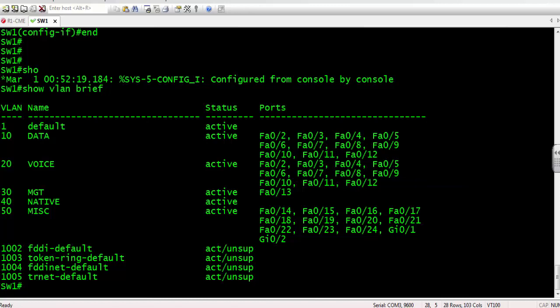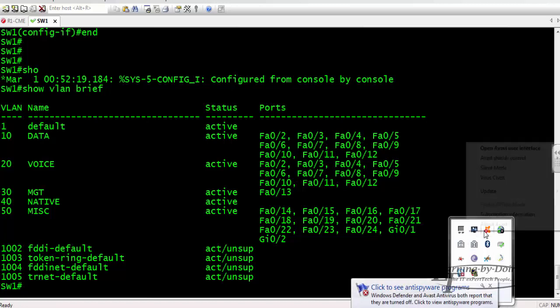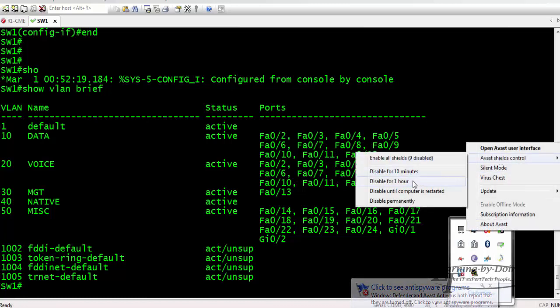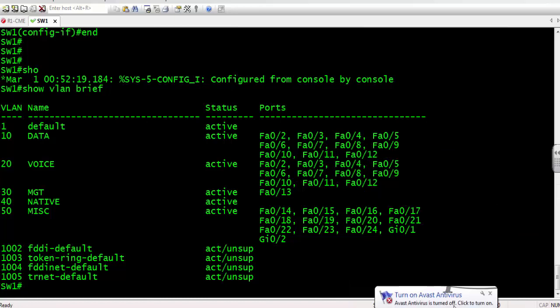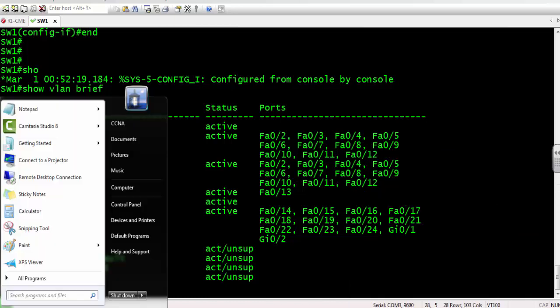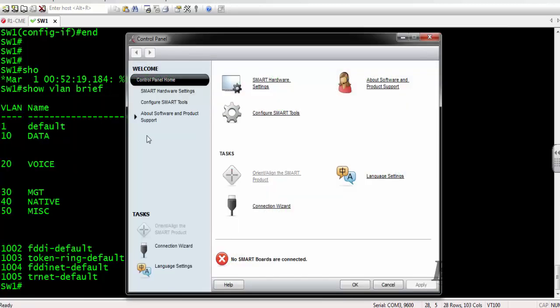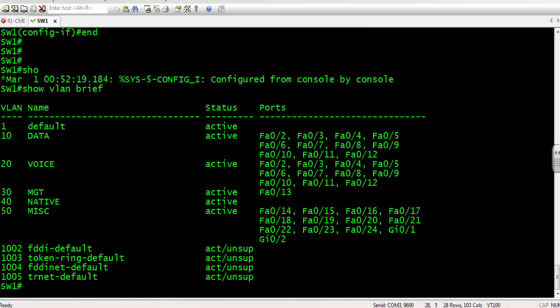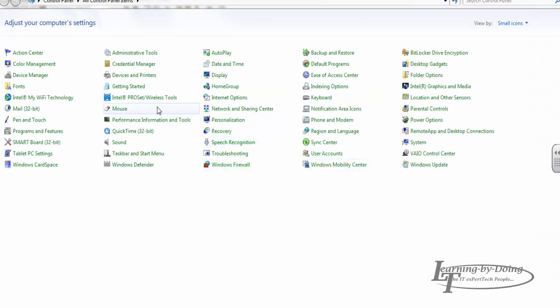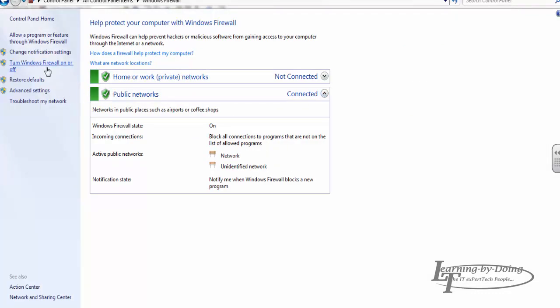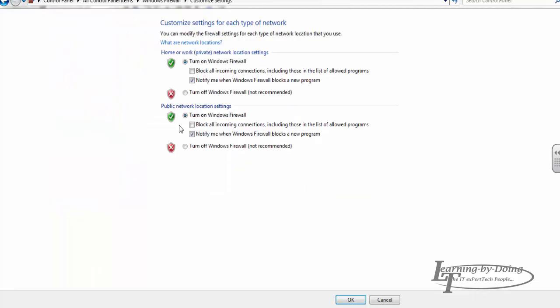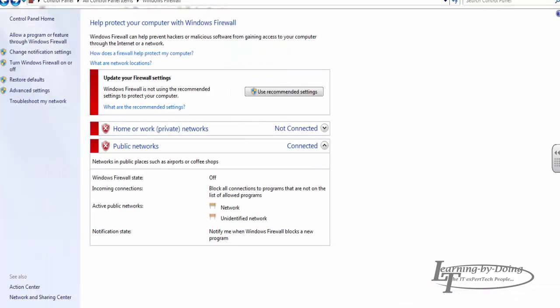What is that? Did I say disable after 1 hour or disable for 1 hour? Okay, then I'm going to go to control panel and firewall. It's on, so I have to temporarily turn off our firewall. Click OK.